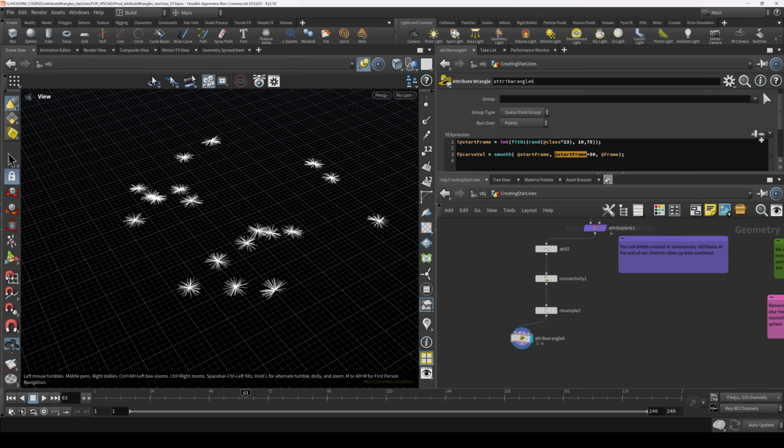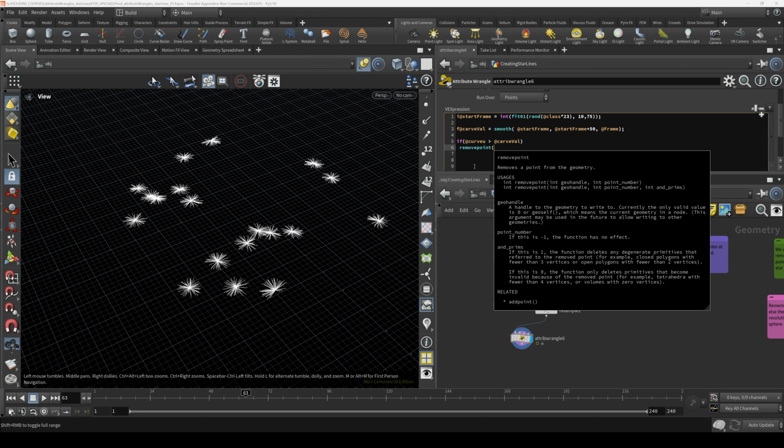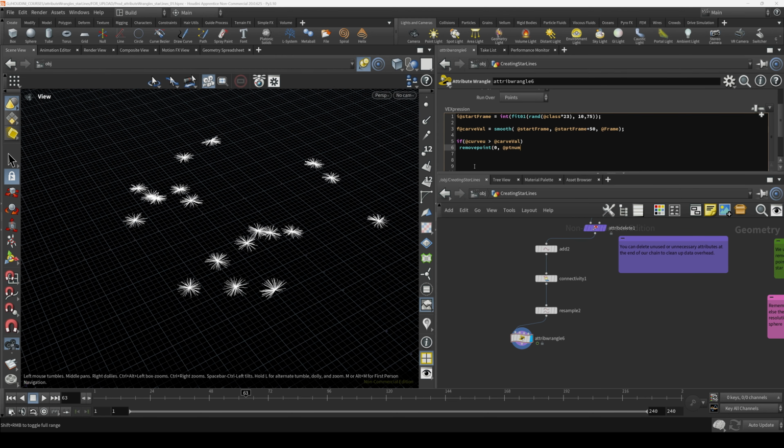That still might sound confusing, but it is not, and I'll show you how easy it is to use. Now we just say if curve u, let's spell it correctly, that does not work. Curve u is greater than our carve val. We don't need our curly braces, we're just going to do one line for now. We just say remove point and say 0 and pt num. Now look what happens. A lot of them disappear.